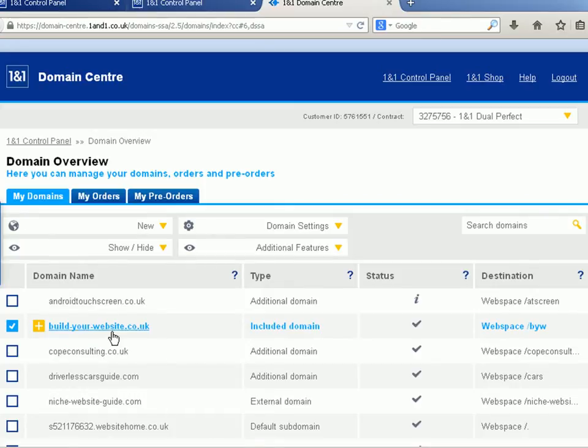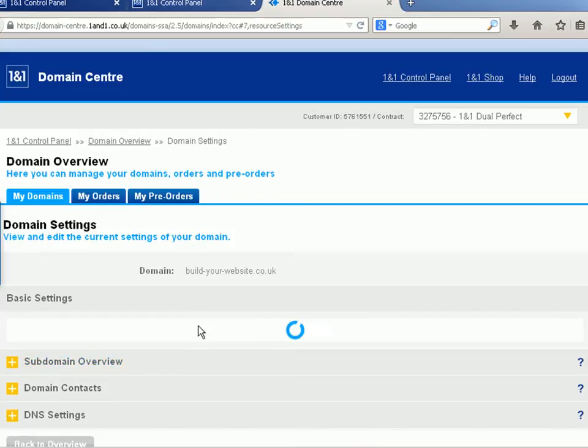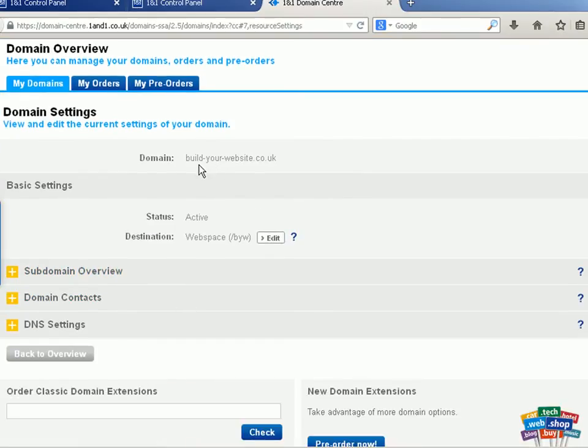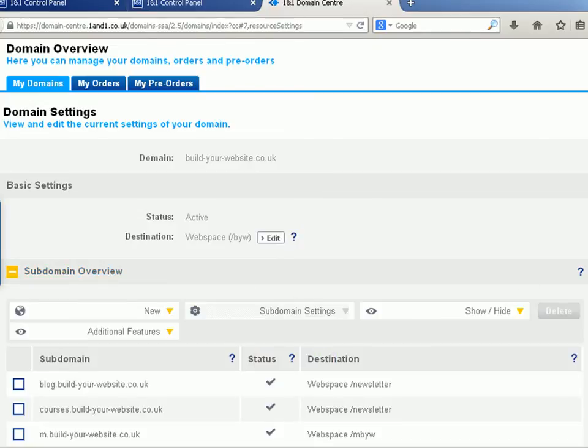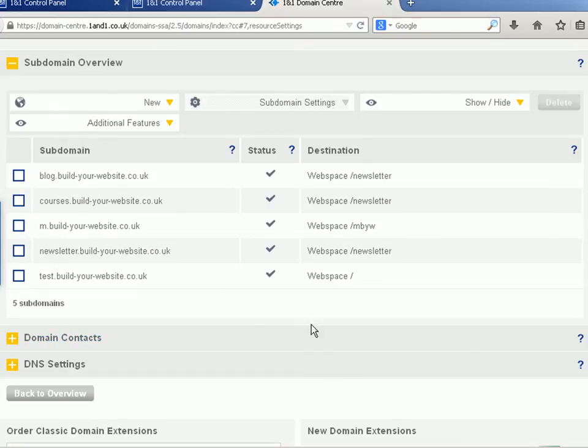Okay, so let me take a look at the domain name build your website. You can see here it's associated with a folder, and I can edit and change the folder if I wanted to. Now if I look at the subdomains, you can see it's already got several subdomains. The one I'm going to use is the test domain. I've already created it, it's actually already valid. Normally when you create a subdomain you need to give it 15 minutes to half an hour before you can actually use it, but this is already there.